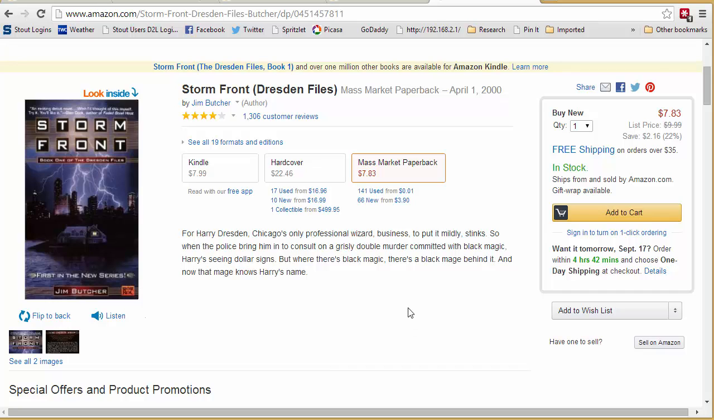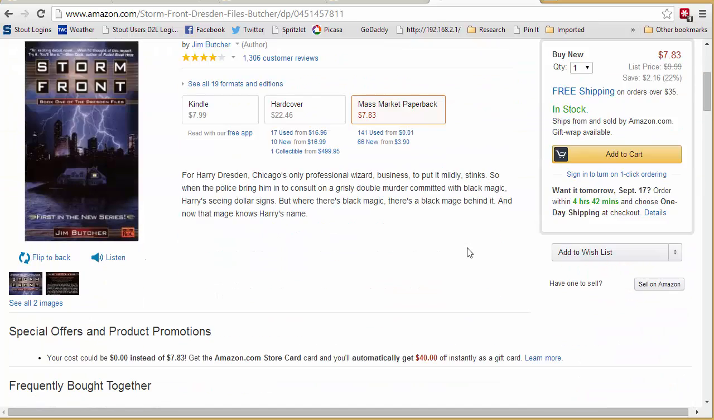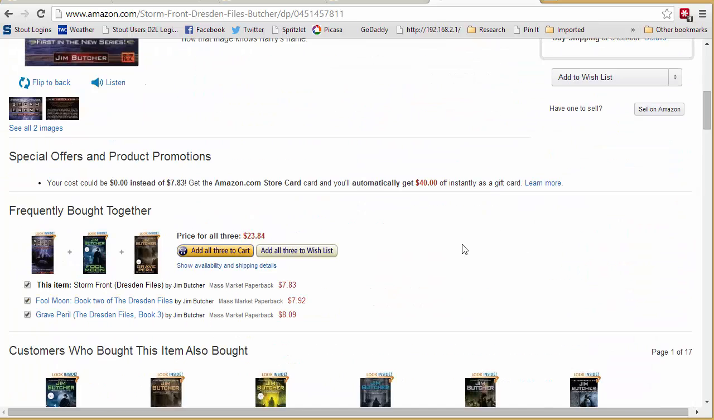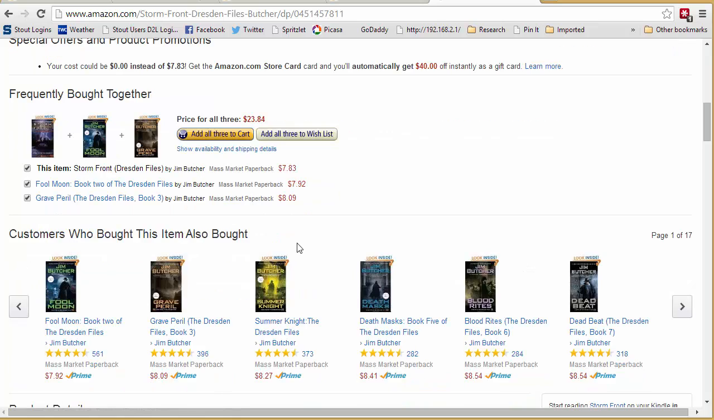So every 2 or 3 weeks, they might try to find a way of sending me an email to suggest the next book in the series, or they might tell me frequently bought together, and customers who bought this item also bought. What this is doing is gathering data from a lot of people.